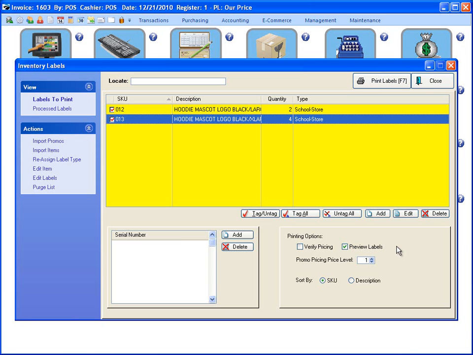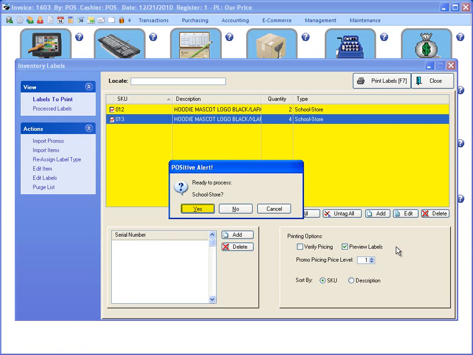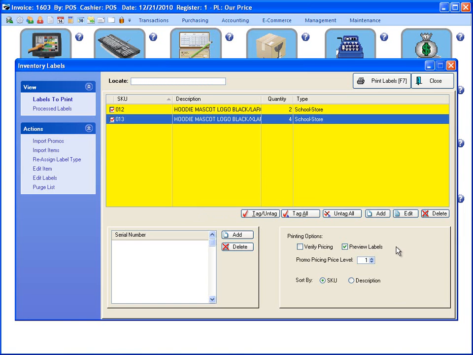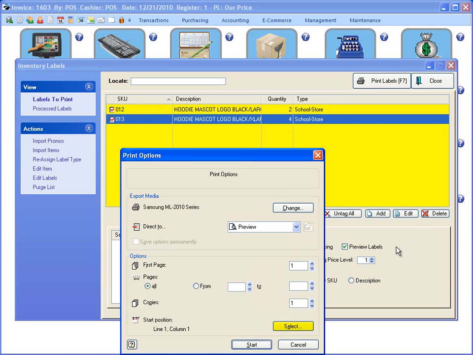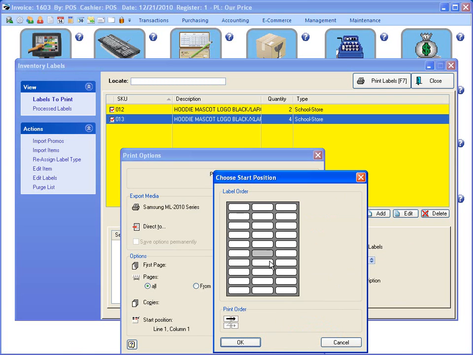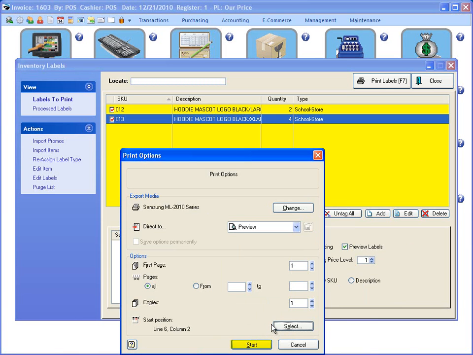Make sure you have loaded your 1 inch by 2 5/8 inch Avery type labels with 30 on a sheet in your report printer with the correct side inserted for printing. Click Yes to proceed to process school store labels. On the Print Options screen, if you click the Select button on the lower right, you will have the option to select a starting point other than the upper left to start printing your labels to take advantage of partially used label sheets. Once you click the Start button, your labels will be shown for preview.